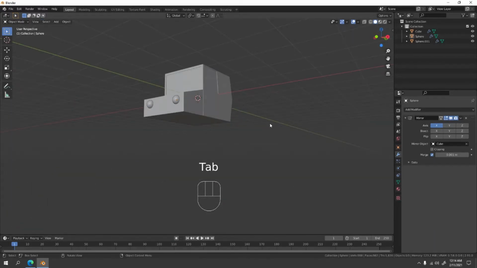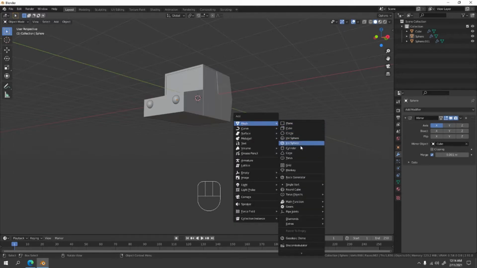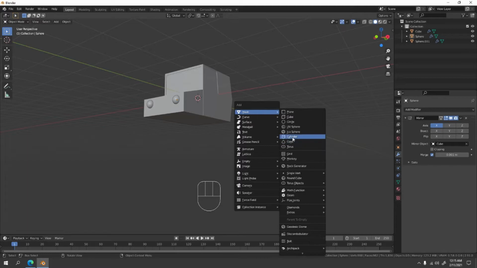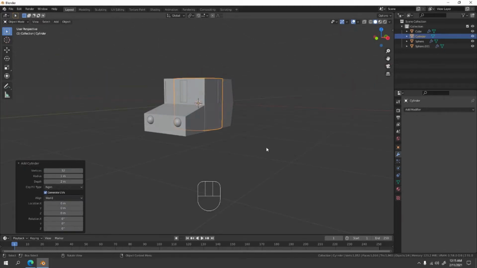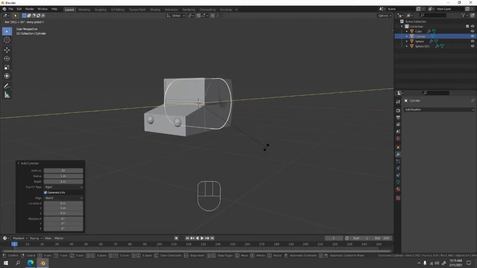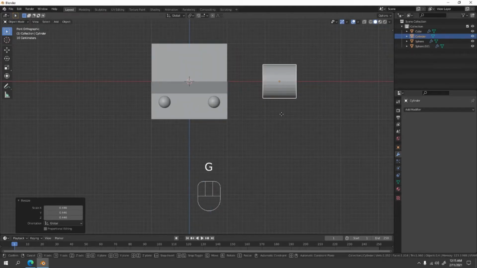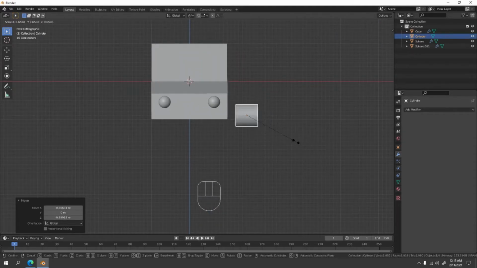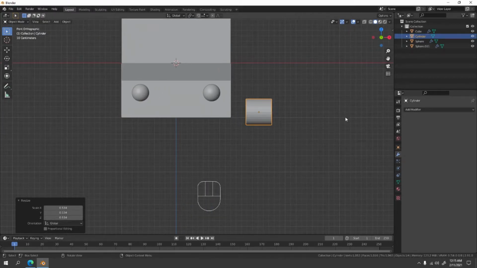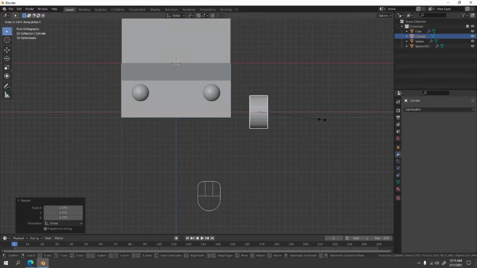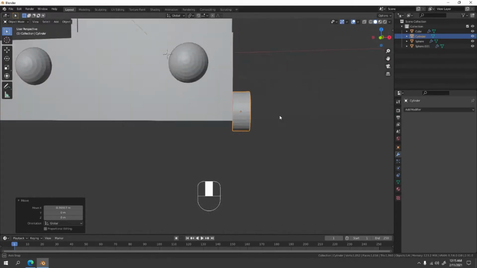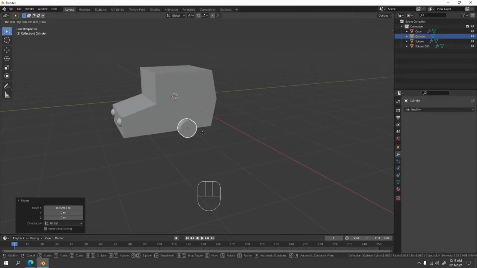Okay, now let's add the wheel. Shift A. Here's the cylinder. Rotate to the Y, 90 degrees. Grab to the X. Scale it down. Scale to the X. Something like that. Grab. Don't make it too close. If you want, you can just make it close. Grab to the Y.